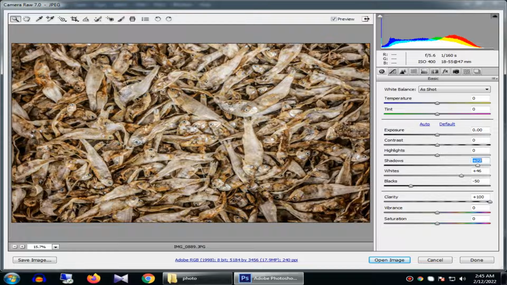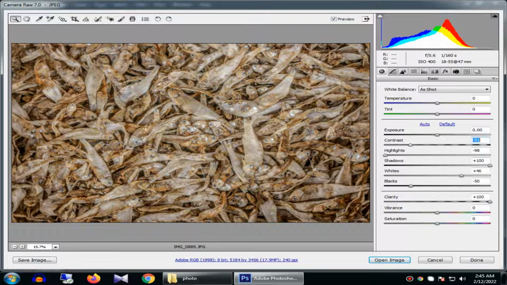Now let's take the shadow part. Okay, now the highlight part, it will be reduced. Now let's try the contrast. It's set to 0, and let's increase it a little bit. Let's increase the vibrance a little bit. Now you see, this image is much more appealing.